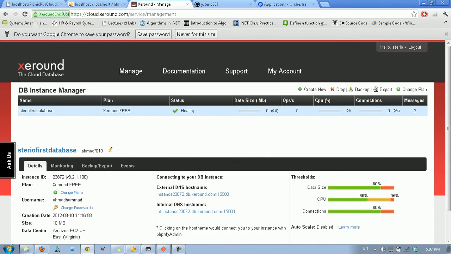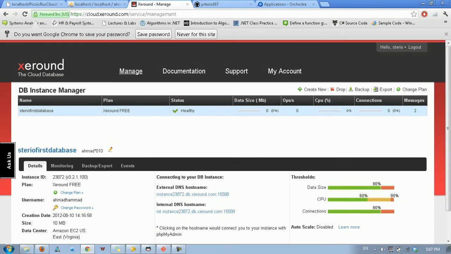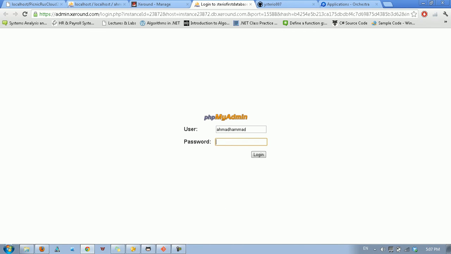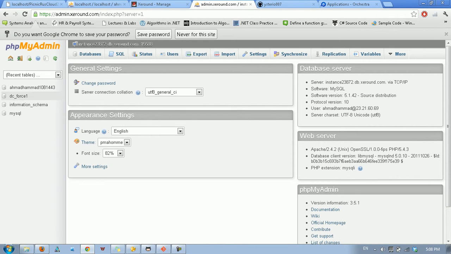I already created one here, and I created a database. It's an easy process. After that, I can go to phpMyAdmin online, and that will let me access the database. So you just log in to phpMyAdmin and you can import your MySQL database into the cloud.